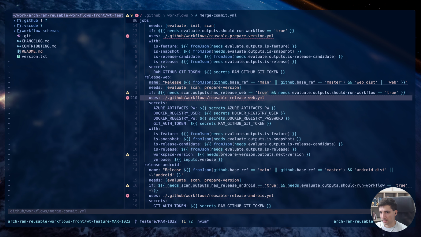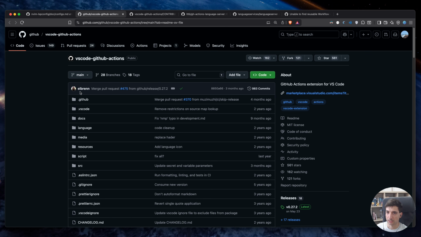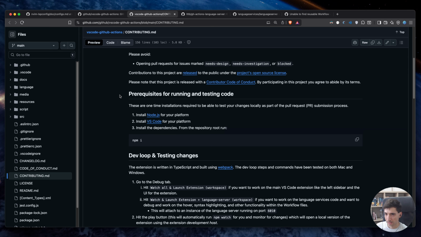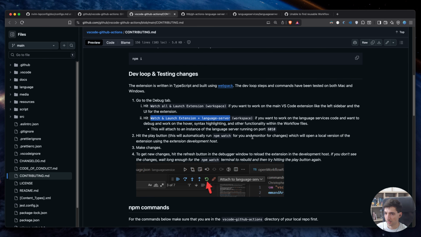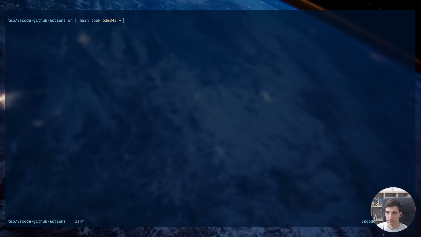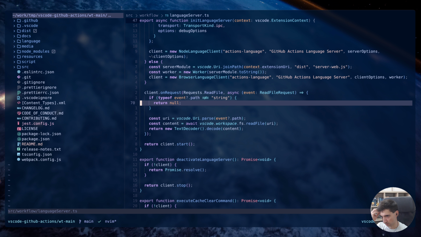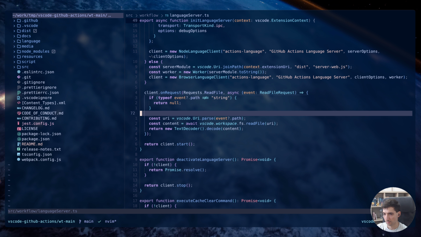Now, at first I didn't know how this was working, and I opened Visual Studio Code and I didn't see this error. So what I thought was, okay, let's try to find the VS Code GitHub Actions extension, and that's what I did. I found that the code for the VS Code GitHub Actions is inside this repository, and inside the contributing MD file, they specify how you can debug their code. So first I cloned the repository, and then I located a file called language server, and I started debugging the code to understand how the initialization options should be populated.